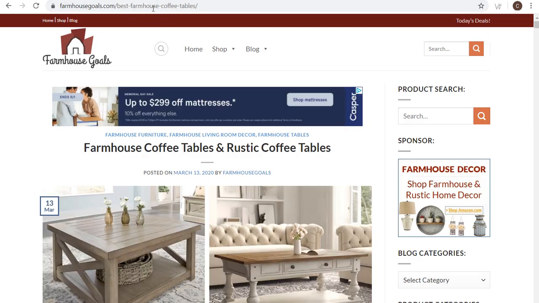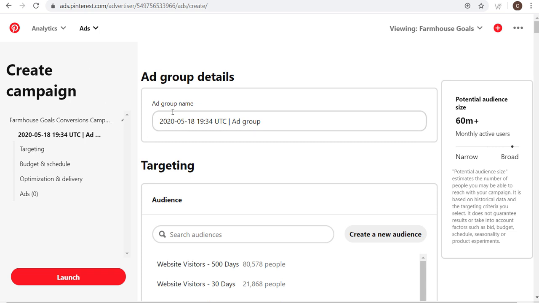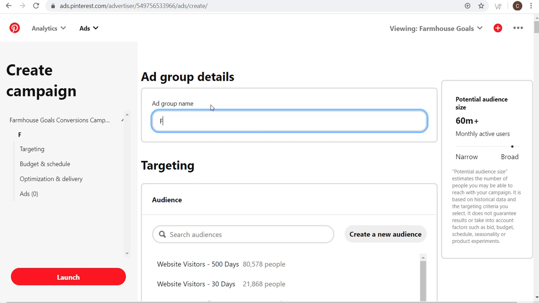And I'm going to be driving traffic to this page, Farmhouse Coffee Tables. So that's what I'm going to use for this example. I'm going to have pins specifically for each of these different categories and then drive people to these pages. And what I'm going to be targeting are keywords. So first, we're going to name our first ad group. And what I'll do is Farmhouse Comforters.